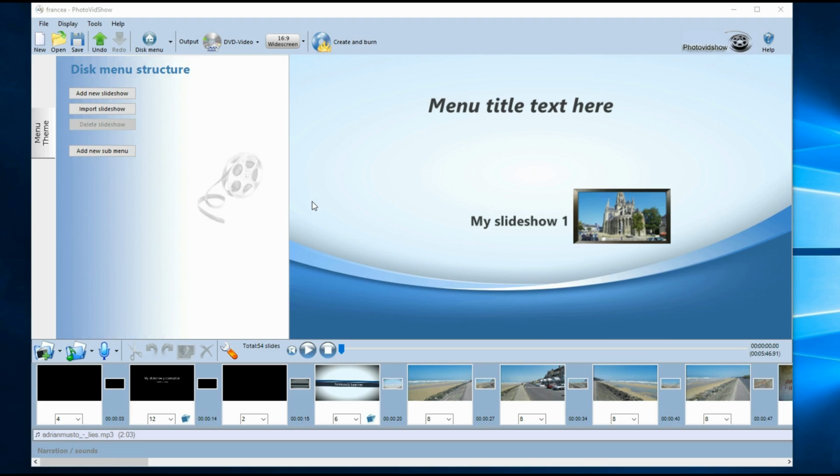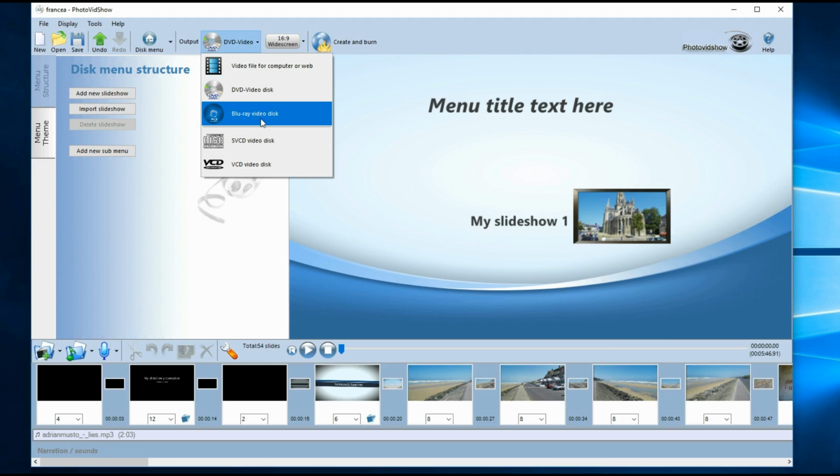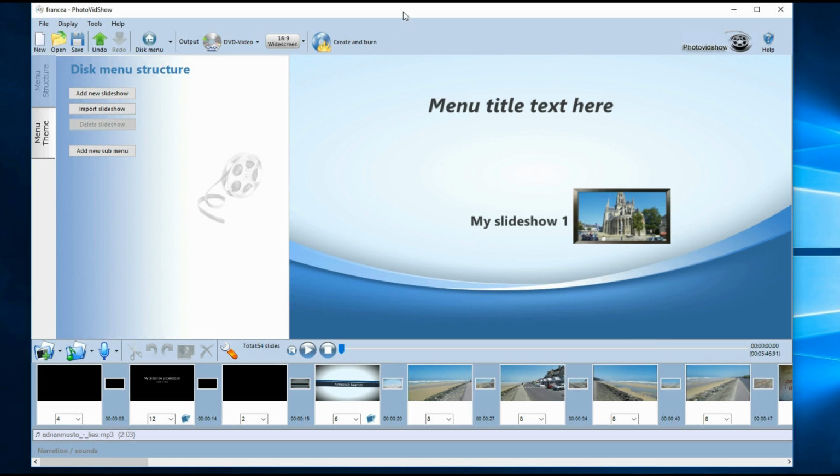In today's tutorial we're talking about designing the disk menu, or designing the disk menu theme. So what are we talking about when we say disk menu? Now PhotoVidShow has various output options. Normally you want to create a DVD video or a Blu-ray or something like that. Other options PhotoVidShow has include video files, if you want just a video file for the computer or the internet or smart device or anything like that.